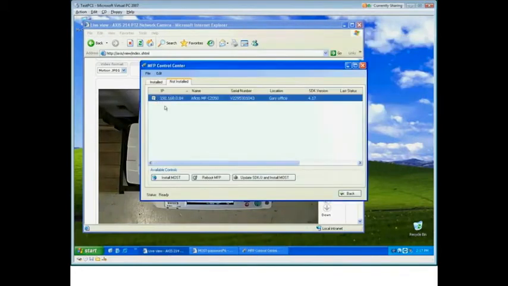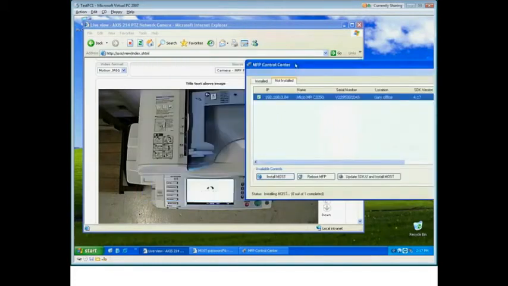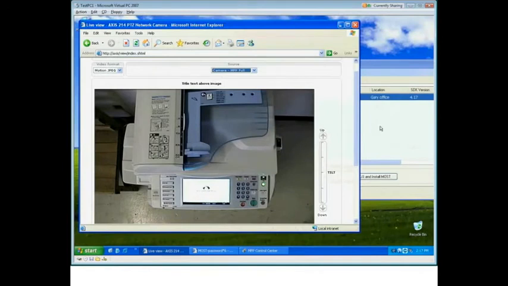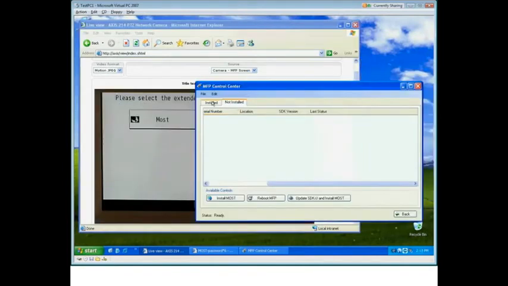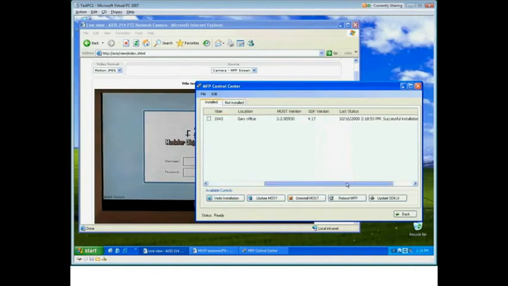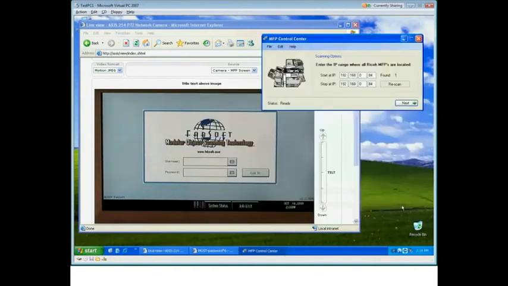Here you can see the MFP that I have selected, and I'm going to install most. And in a moment here, we should see the MFP screen be displayed with most. And now we can see most is successfully installed, and I can close the Control Center.